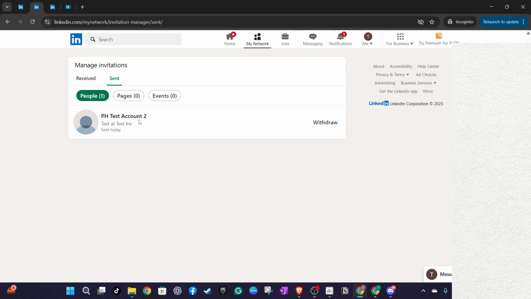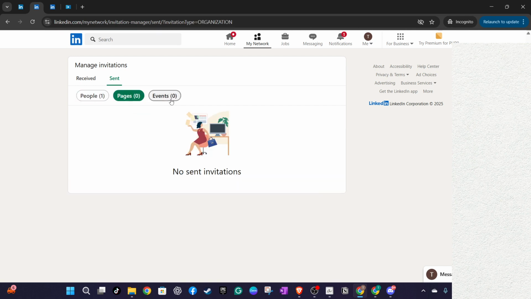Simultaneously, if you revisit the Received tab, you have options to accept or decline any incoming requests that you might have been putting off. And there you have it, a straightforward way to manage your LinkedIn connections efficiently. Navigating LinkedIn with ease not only helps keep your network organized, but also enhances your overall professional presence.